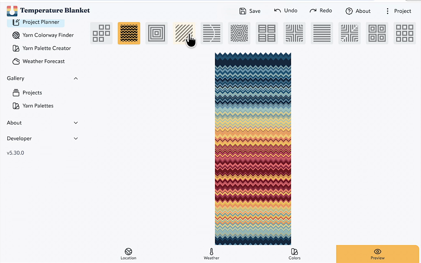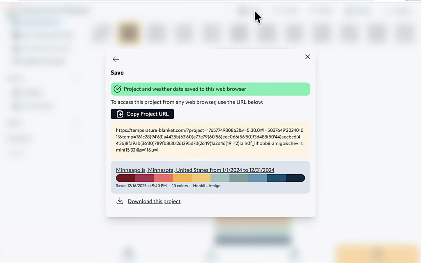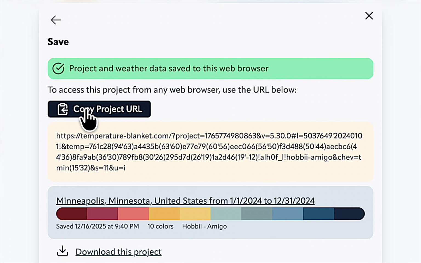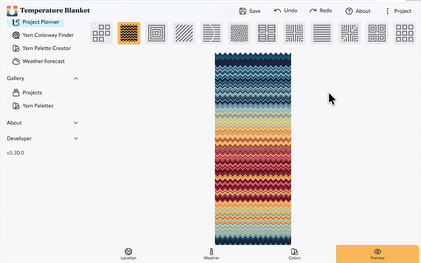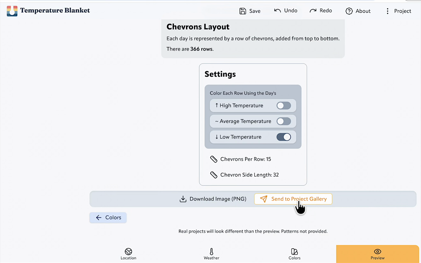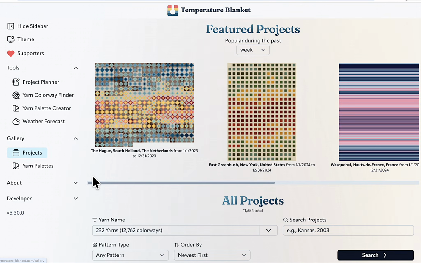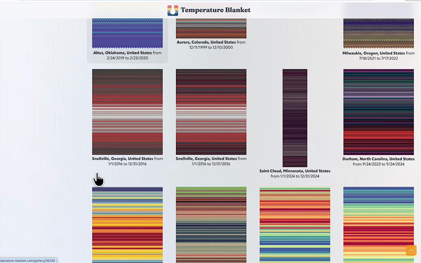Each of these patterns has different settings to make it look the way you want. I won't explain all the different options in this video, but I encourage you to play around with changing settings to see how they affect the preview image. After you've settled on colors, temperature ranges, and the pattern you like, make sure to save your work so you can come back to it later. It's a good idea to copy this URL somewhere where you can find it again, in case you want to open it on a different device. You can also share your project in the gallery, which lets other users see and open it. The gallery page is a showcase of all the amazing projects people have planned.